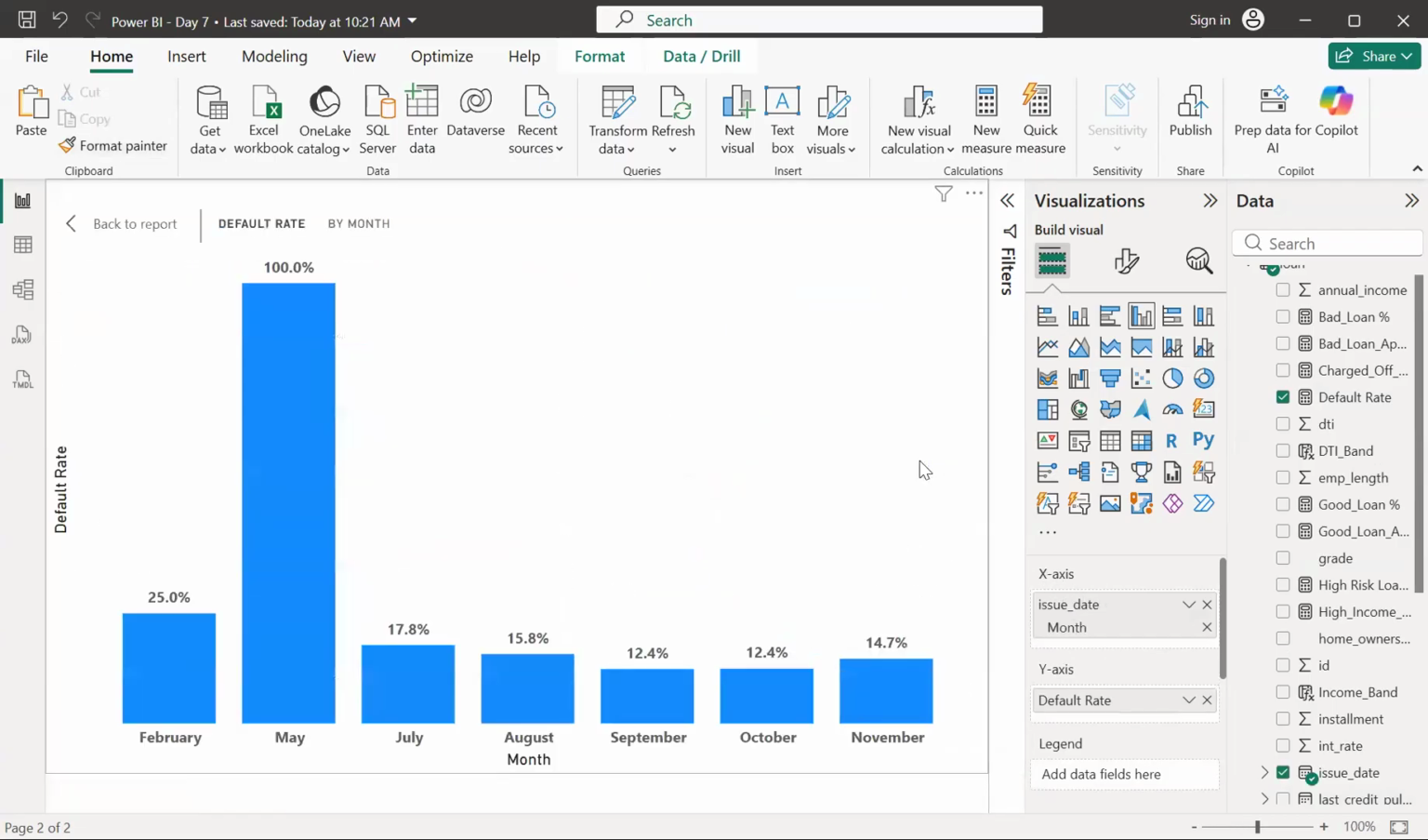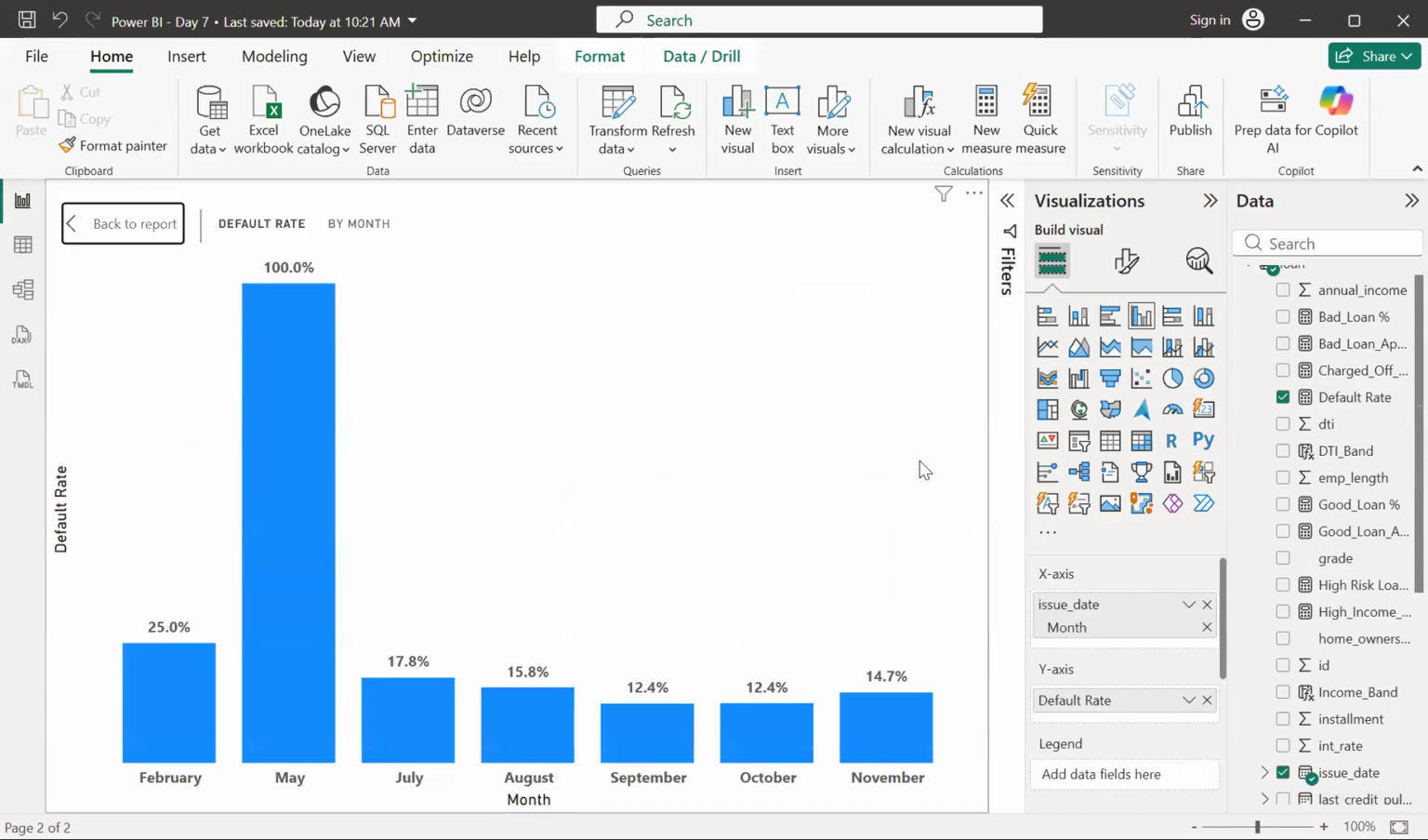So you can see, guys, what is happening over here. Now again, guys, if I talk about the default rate, you can see in which month the default rate is actually highest. Okay, so you can clearly observe, guys, that in the month of May the default rate is highest. Even it is 100%, guys. So whatever the total number of loans taken in this month of May, all those customers actually default.